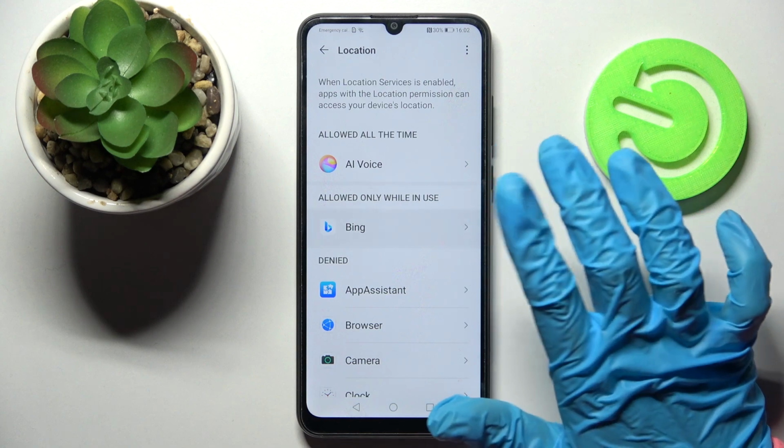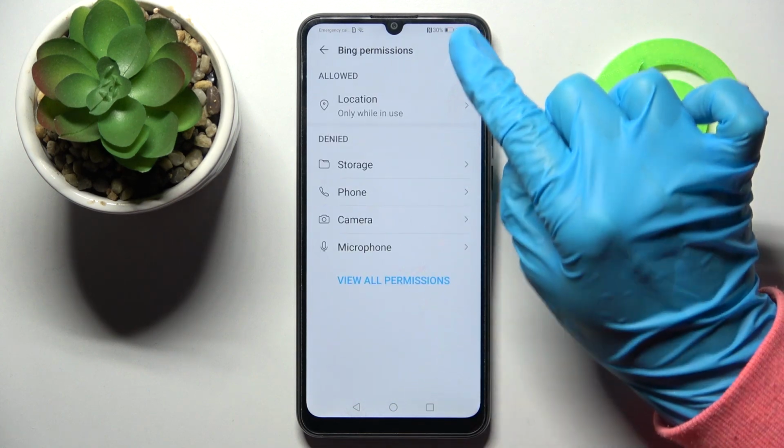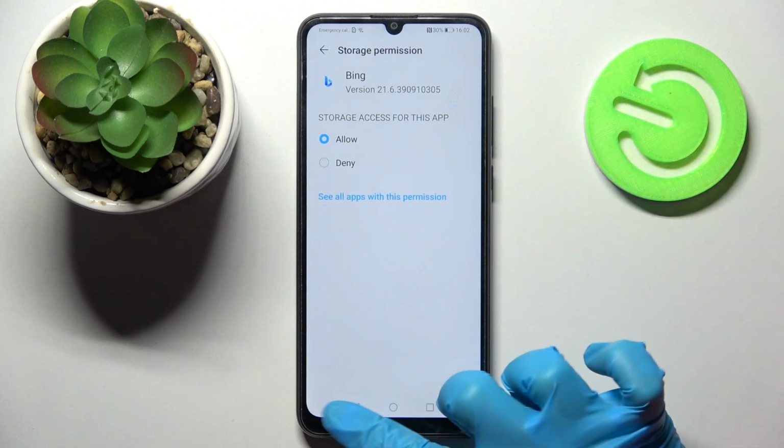But you can also tap on one of your apps, select see all Bing permissions over here and manage all of them for this app from here.